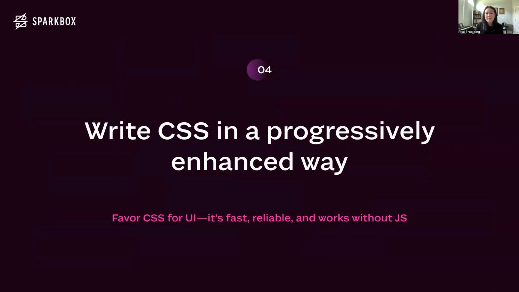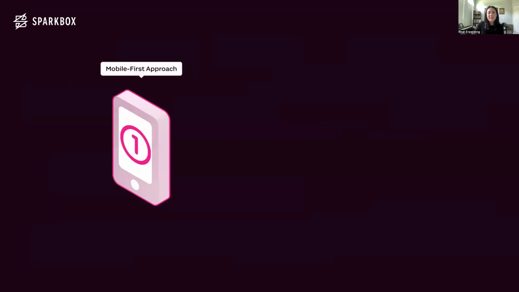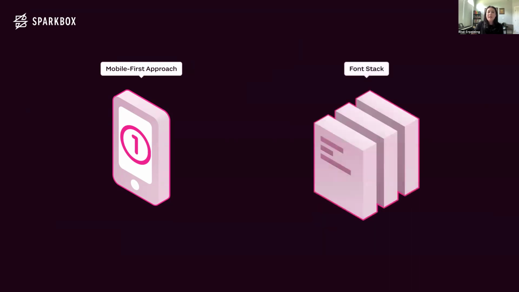I also have a tip for our presentation layer. Write CSS in a progressively enhanced way. So there are a few things that you can do here. As I mentioned earlier, writing mobile-first CSS is a way to ensure that your design works well on smaller screens before scaling up. You can also make your CSS more progressively enhanced by using a font stack so that if your primary web font doesn't load, there's a fallback.